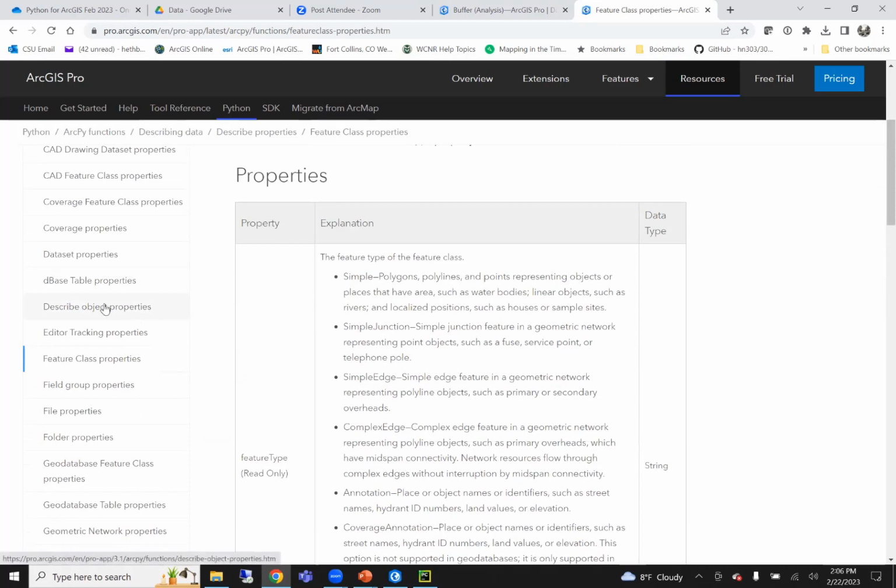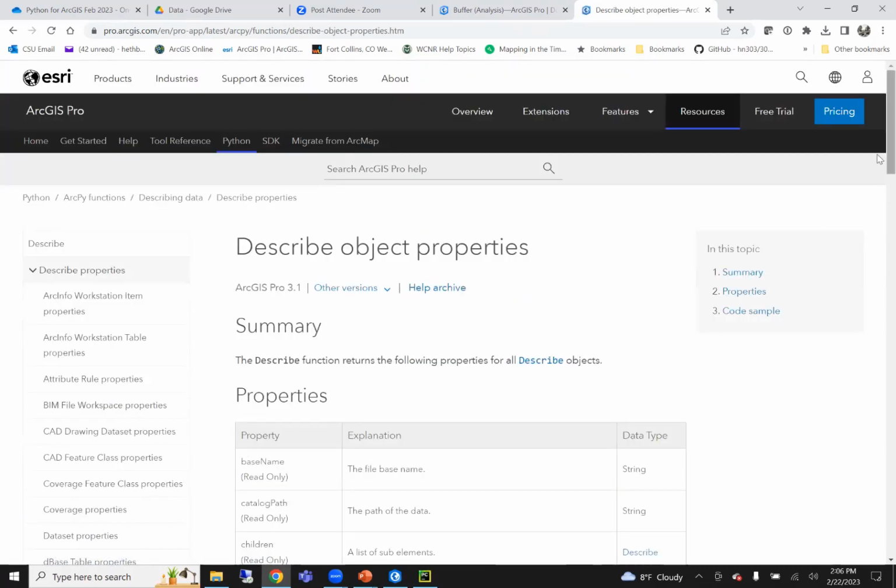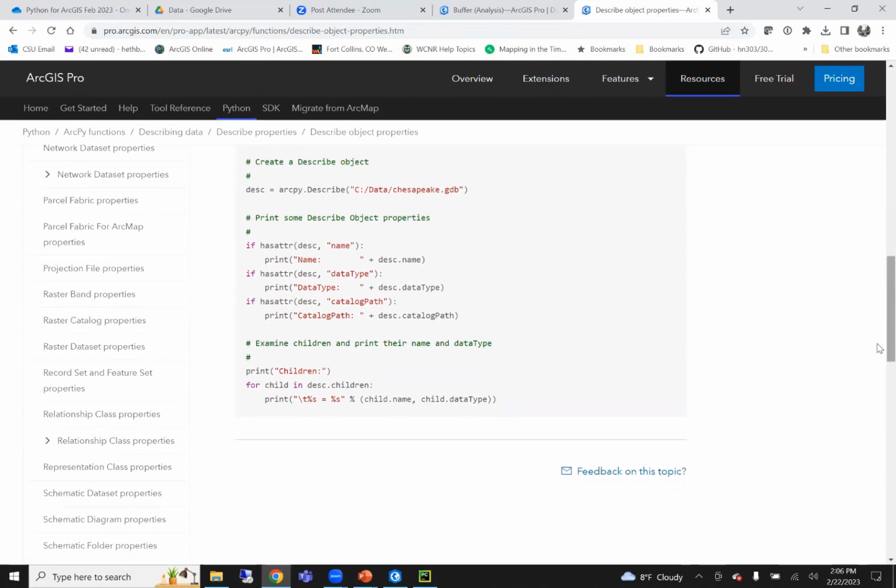If I go up to describe object properties and scroll down to code sample, here's another code sample that's actually using an if statement to check to see if a property is available for the thing that you described, and only print it out if it's available. By available, I mean if you describe a raster data set and then try to get the shape type of a raster, that's not going to work because a raster doesn't have a shape type. So if it has the attribute shape type or data type, then print it out. So use the help and use the code samples because they're really good.